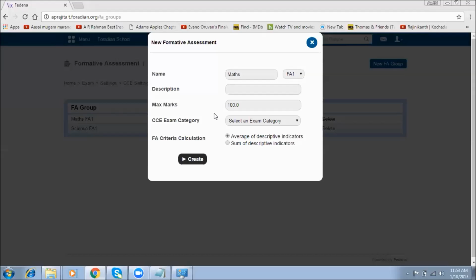Under the FA group, there are going to be a lot of FA criteria, and each of these FA criteria will have a value, a total score, and the sum of it can be calculated by an FA criteria calculation. And these FA criteria calculations could be average of the descriptive indicator or sum of the descriptive indicator. You can be more specific to mention a particular formula as well.